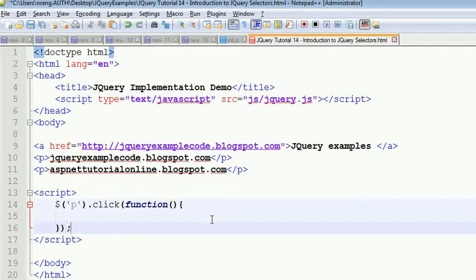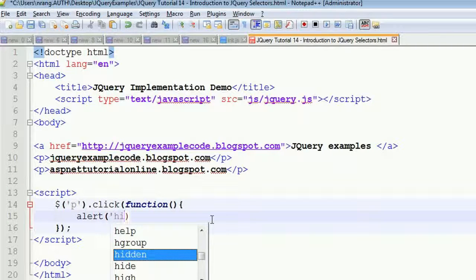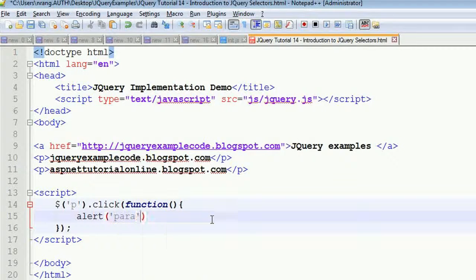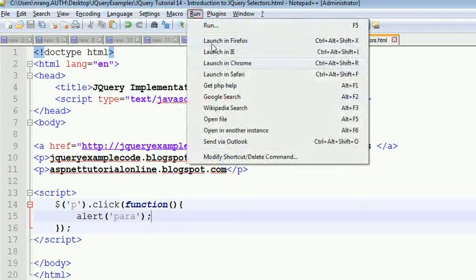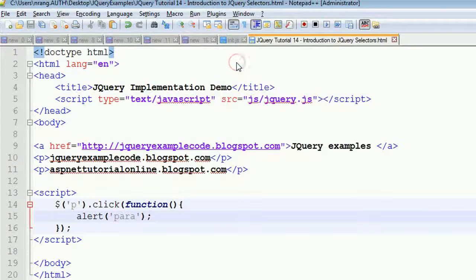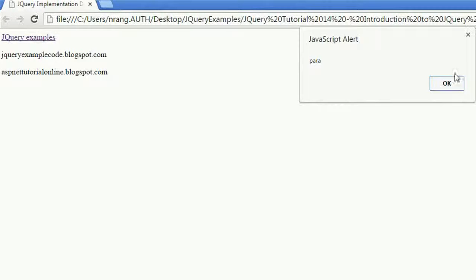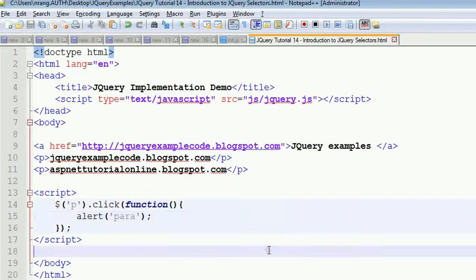Whenever you click on any p tag, this alert will work: alert of hi para. I'm putting it as para, and I am going to close this. I am going to run this in Chrome. Let's see, if I click on this, you will get a para. Whenever you click on this, you will get the para. I wanted to select only the first para.